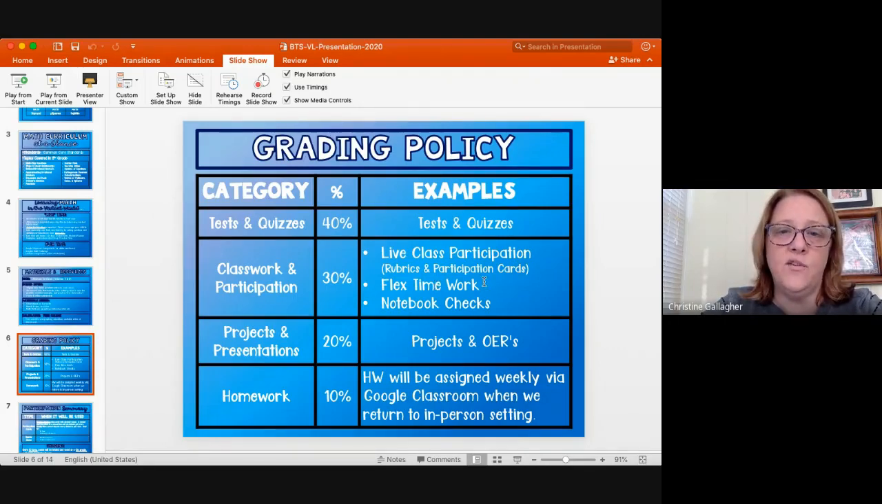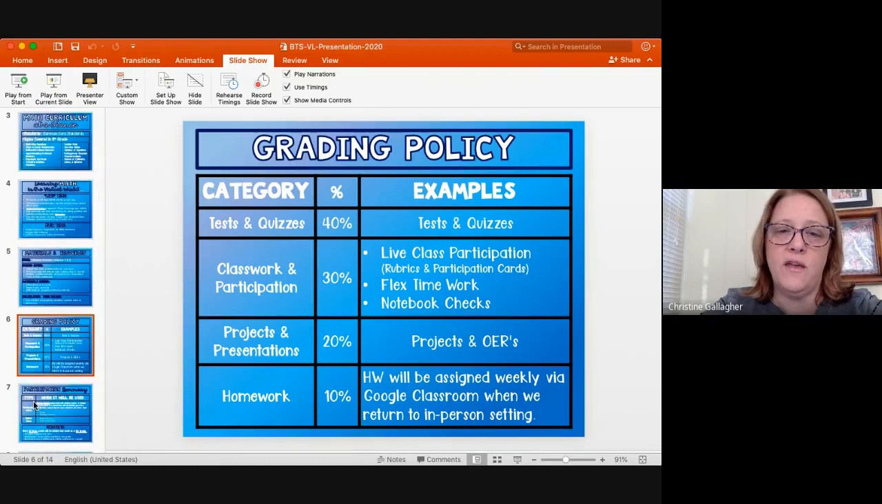But I did not want to confuse them and have flex time work in classwork and also have it in homework. So for right now, homework will not count for them or against them. It will just be a blank category.